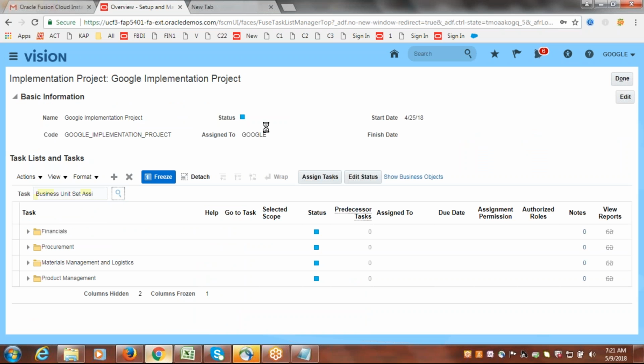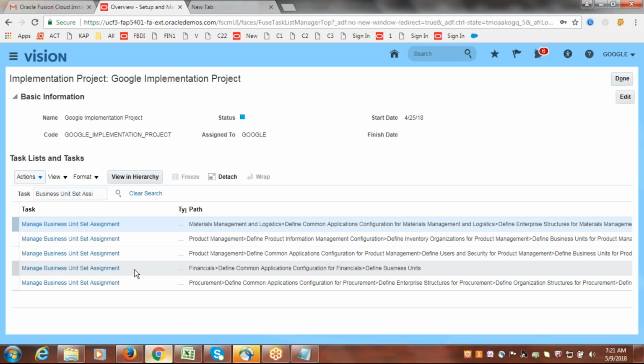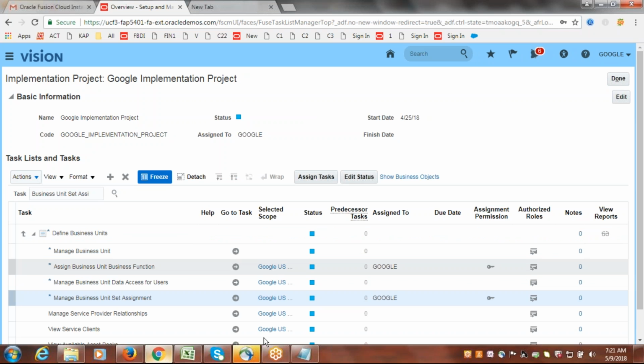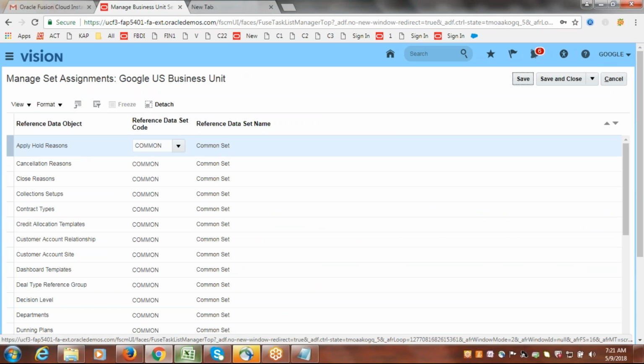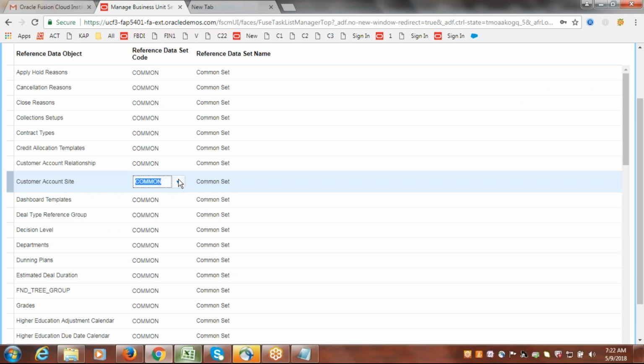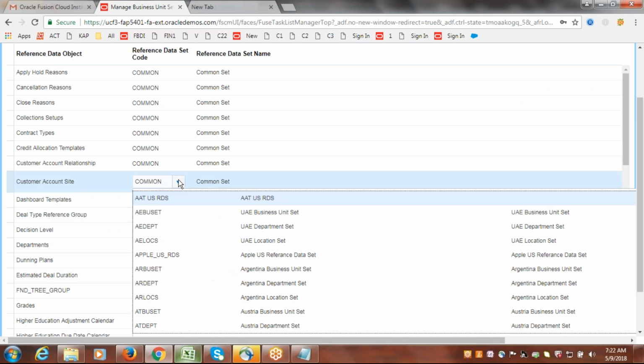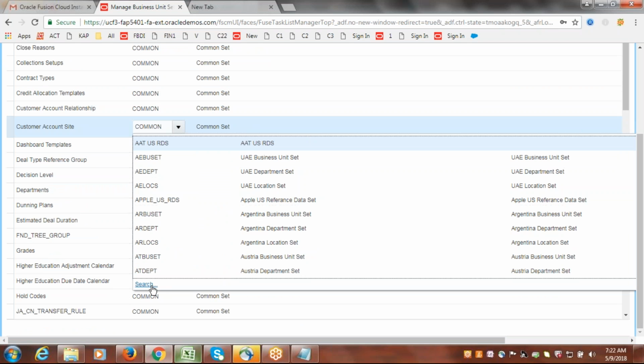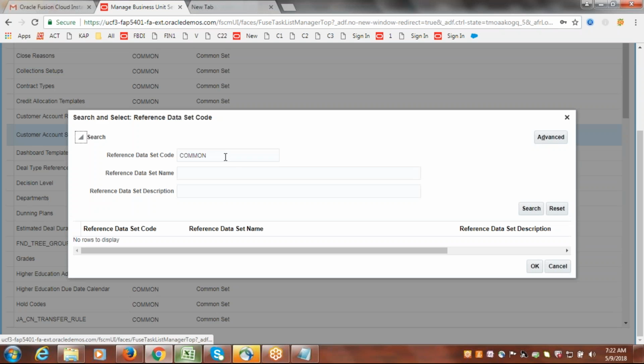Business unit set assignments. Yeah, here the fields are opening. Maybe like somebody is using same time, or else sometimes browser specific issue. Place cursor here. Switch to whatever we defined. Select we created as a Google, right? So search for it.